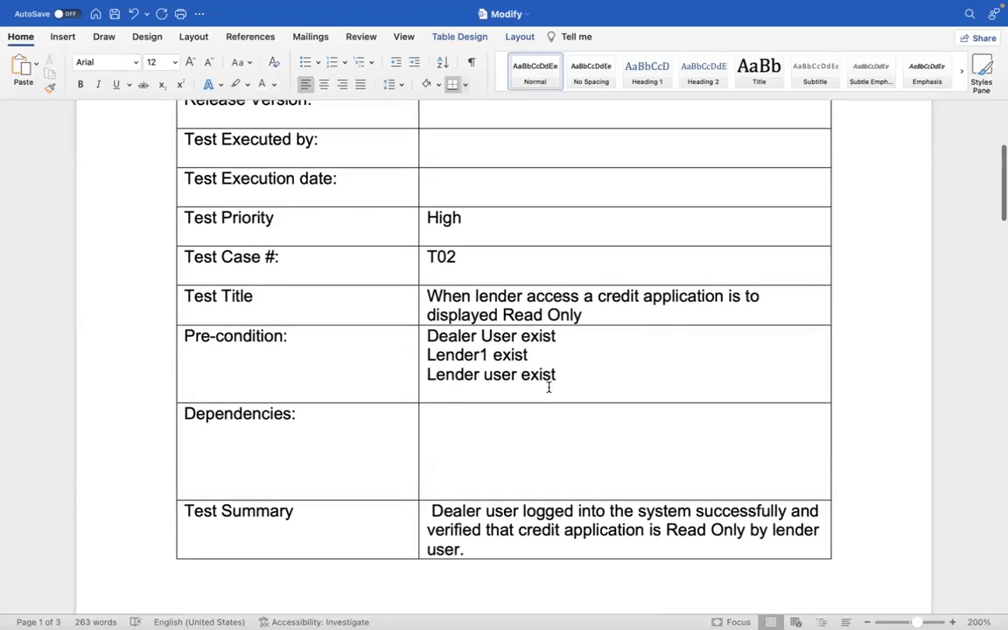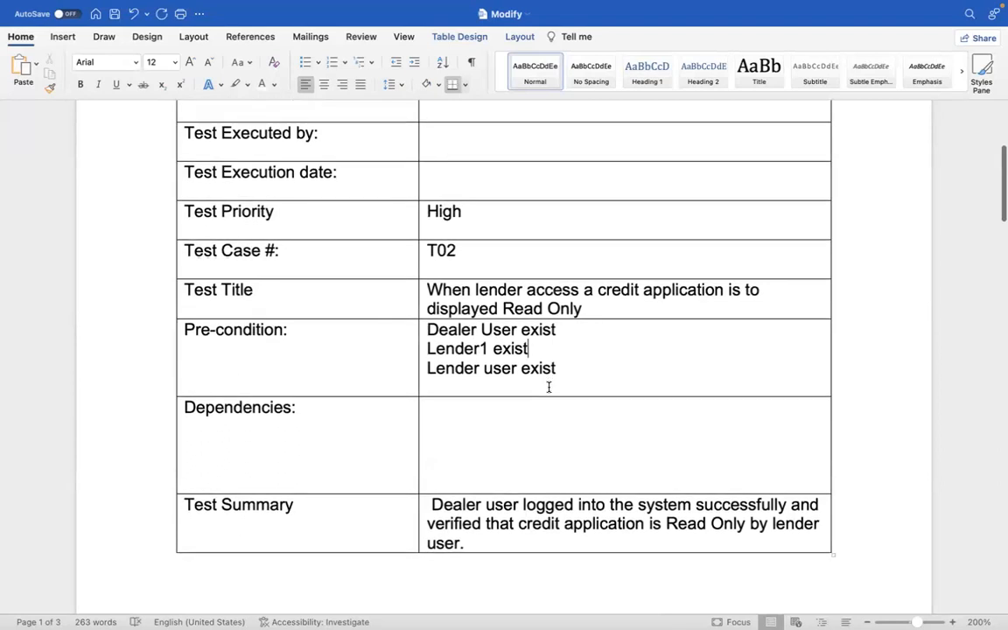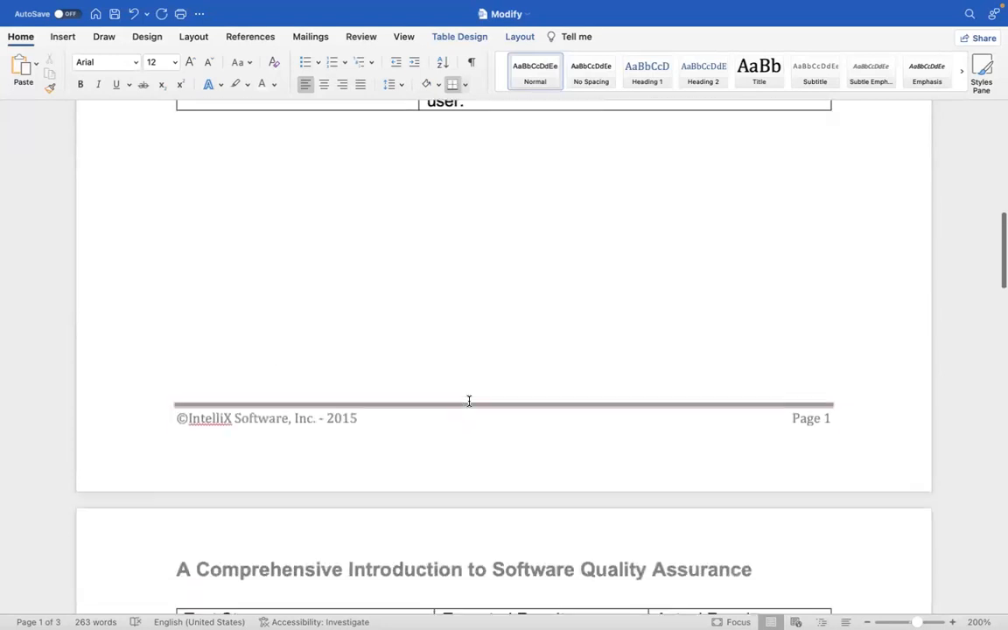And then the lender exists. So again, a lender user working for lender 1 exists. That's what you need to do. Do we have to write dealer exists as well, or is dealer user okay? Yeah, dealer user is fine, because it's somebody who logs in. You're not worried about the dealer, because if the dealer user exists, there must be a dealer already.